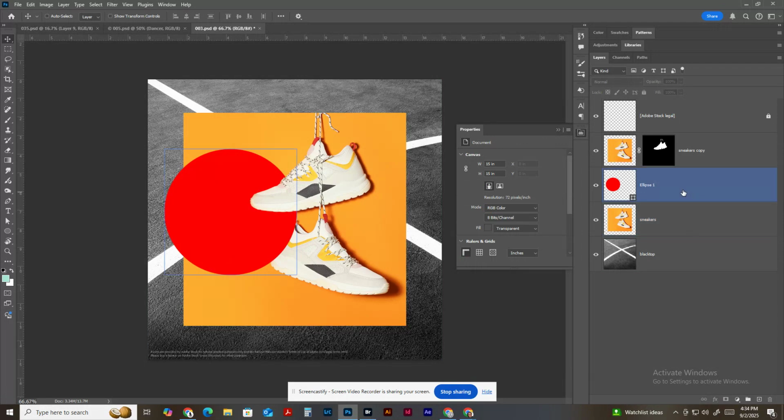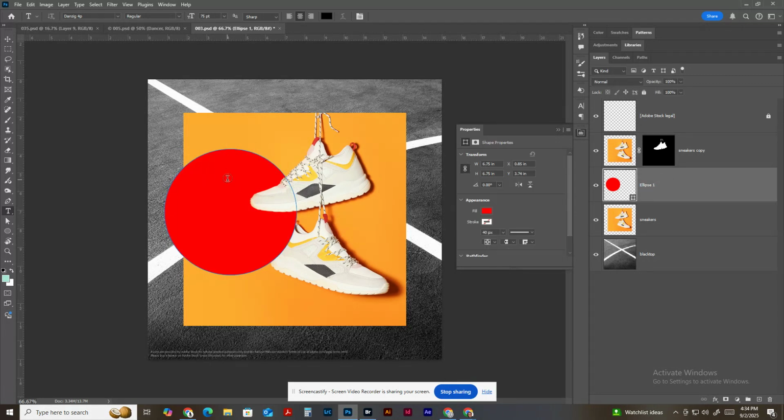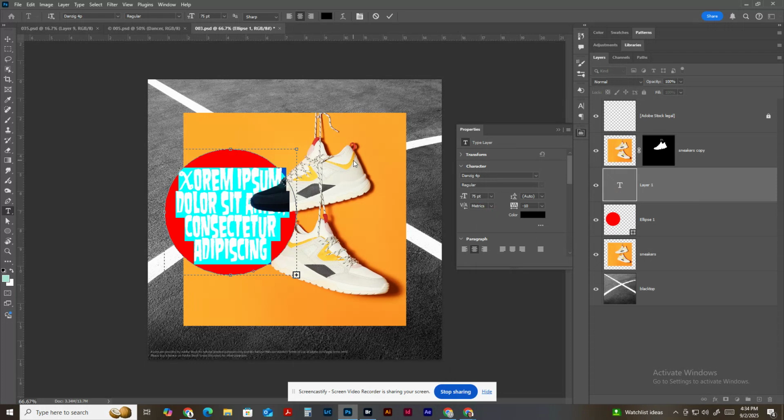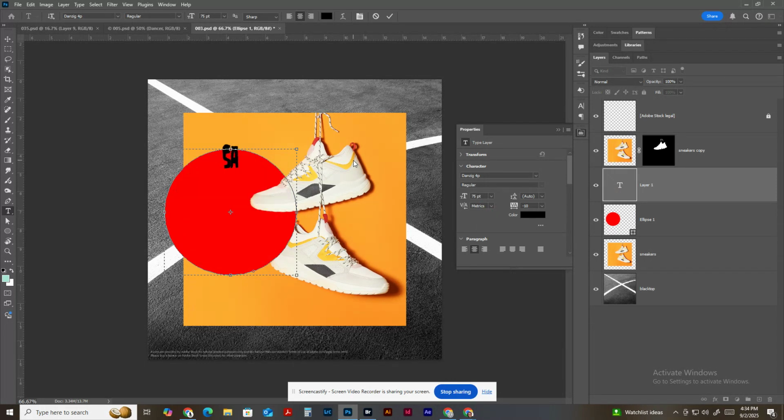Now I think that it says something like Big Sale, so we can grab our Type tool. If we click on our shape, you can see that with our Type tool selected and our shape selected, it will type inside of it. All right, I'll type Sale starts Friday.